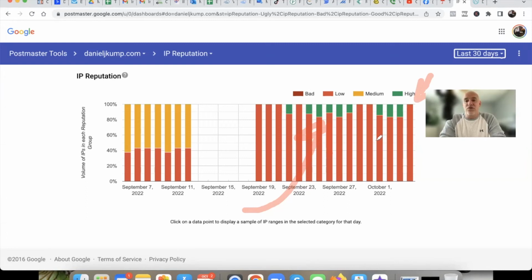So if you do have a bad domain reputation or you have a bad IP reputation, you can fix it. You can fix it. You got to do a little bit of work, but you can fix it.